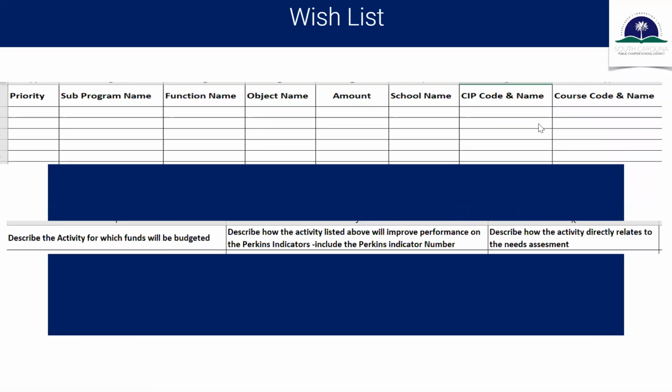So now I want to talk a little bit about the wish list, because this is another piece that you'll complete in order to apply for funds. This is an Excel spreadsheet that will be sent, or actually is attached in the Epicenter submission. But I just want to go over a little bit of how to fill this out and the information that I'm going to need in order to process or consider your request for funds.